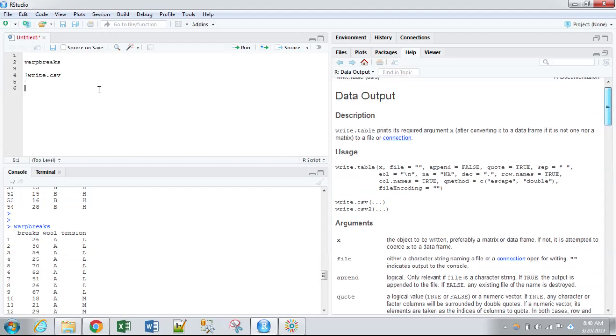So what we're going to do is write our function, so write.csv, and then when we open the parentheses, our first argument will be what we're trying to output, so that's warp breaks, and then our second argument will be where we want to output it. Now I'm going to use my desktop. If you're on a virtual machine, again, use your iDrive or your OneDrive. And then the other argument I'm going to supply is row.names equals false to suppress those.